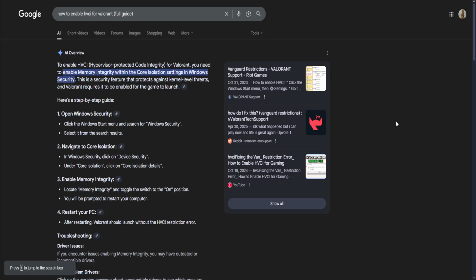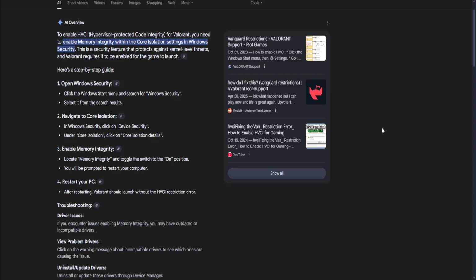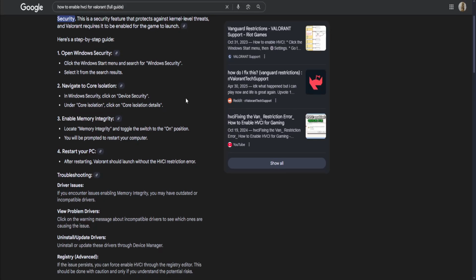How to enable HVCI, also known as Hypervisor Protected Code Integrity, for Valorant. In order to do that, first open Windows Security. Click on the Windows Start menu, search for Windows Security, and then select it from the search results.